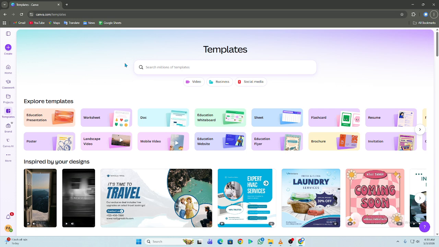Alright, so imagine creating a full design, like a thumbnail, post, or presentation, in seconds. No dragging, no guessing layouts, just done for you. Yeah, that's exactly what Canva Magic Design does in 2026. So let's go step by step and learn how to actually use it the right way.